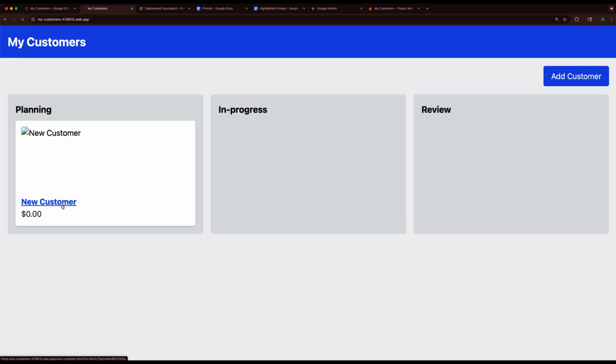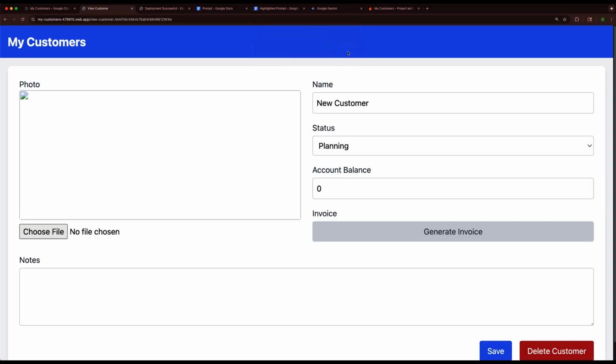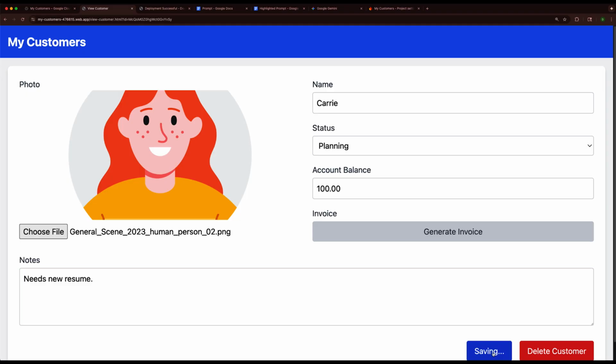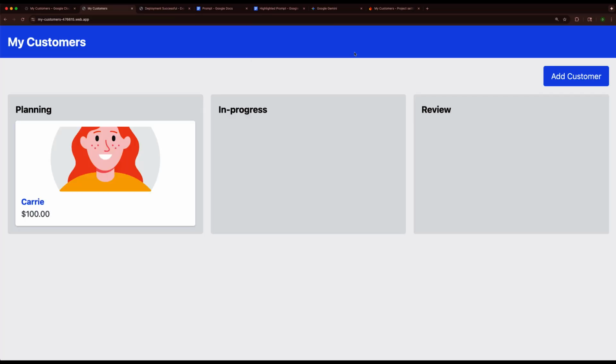Okay, so we're redeployed. Do we have to delete the customer that we already created? To get a clean start, yes. Now we have a blank page. I'll click Add Customer, choose a photo, and fill out the details again. What happens when I save? Hey, it worked. Not too shabby.